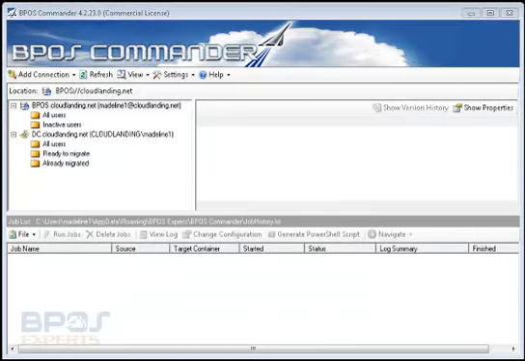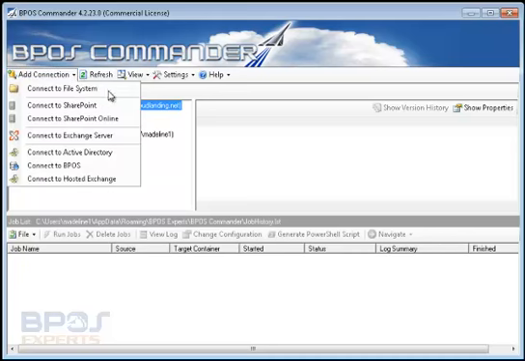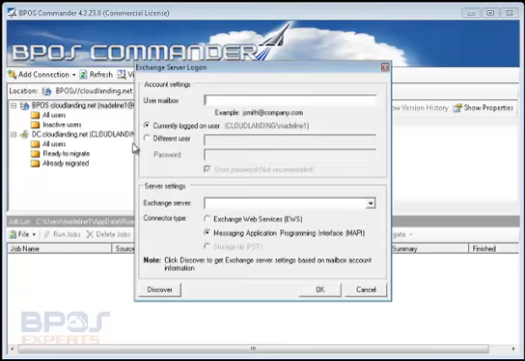Before the migration analysis can be completed, we must establish a connection to an Exchange mail server. To do so, click Add Connection, and then from the list, click Connect to Exchange Server. And then in this window, you may enter in the information of the user that you want to use to connect to the Exchange server.